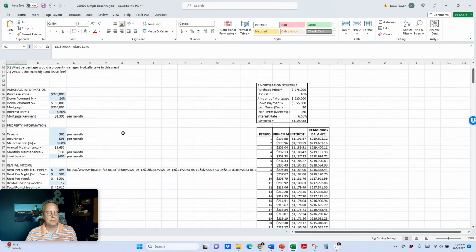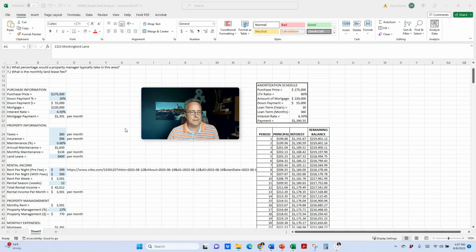And so you can see, true to form, I have here all of the cells that I need to be entering here. The other thing that you'll notice is I'm normalizing everything to be on a per month basis, so that we can look at things on a per month basis, not only on the expense side of things, but also on the income side of things. And so you'll see here a number of different sections. The first is purchase information.